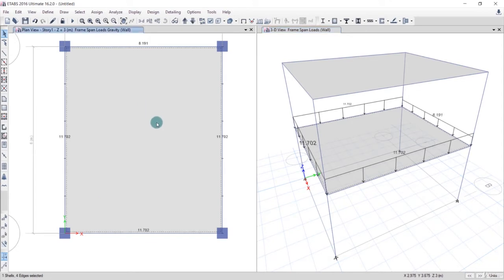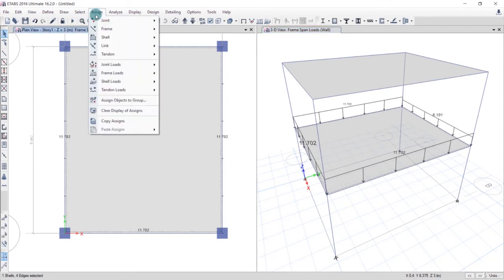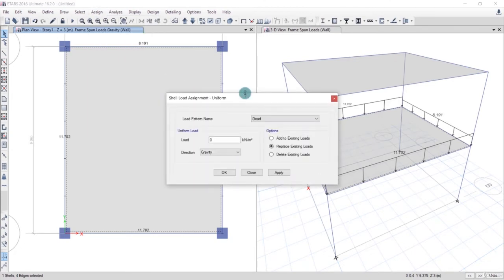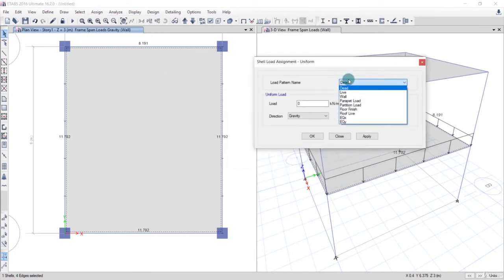So just select the slab, go to assign, click on shell loads, click on uniform, and over here we'll apply many loads. So first is the live load, that is the live load of 2 kilonewton per meter square we'll apply. Okay, so you can get the live load values for different kinds of buildings from IS 875 part 2 or any other code that is followed in your country. Okay, so right now it is just an example of 2 kilonewton per meter square. So direction is gravity, replace existing load, and click on apply.